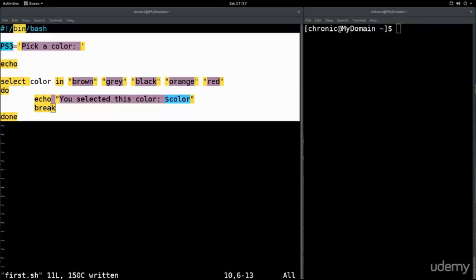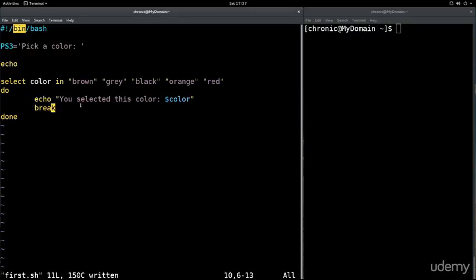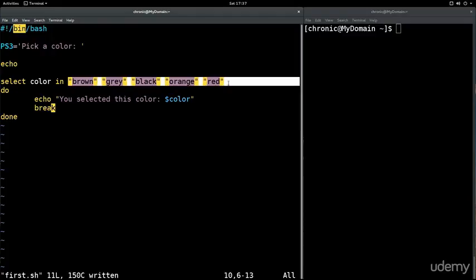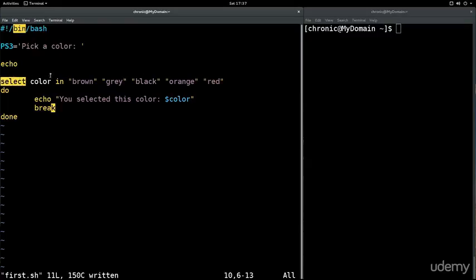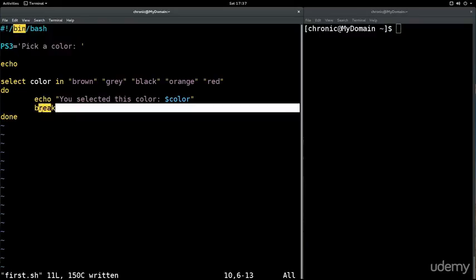The structure of a select is, as you can see, you have a select here, then some sort of a variable in, and then some sort of a list. Pretty much very similar to the for loop, right? It does appear to be the same, except instead of for, here you have select, and it's not considered to be a loop. And what is this above? It says PS3 equals pick a color. And then we have a break immediately here. Well, let's pick the script apart one line at a time.